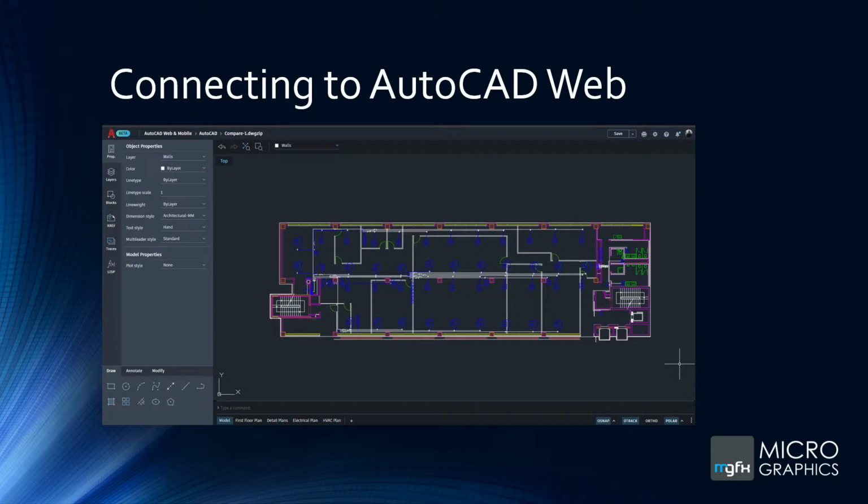What does it look like? It looks like this, and it doesn't look very different from your AutoCAD, does it? You've got your drawing screen over here, and at the bottom, the most important thing, you've got your command line. Just below that, you can see the model tab, then first floor plan, detailed plans, electrical plan, and HVAC plan, and a little plus sign.